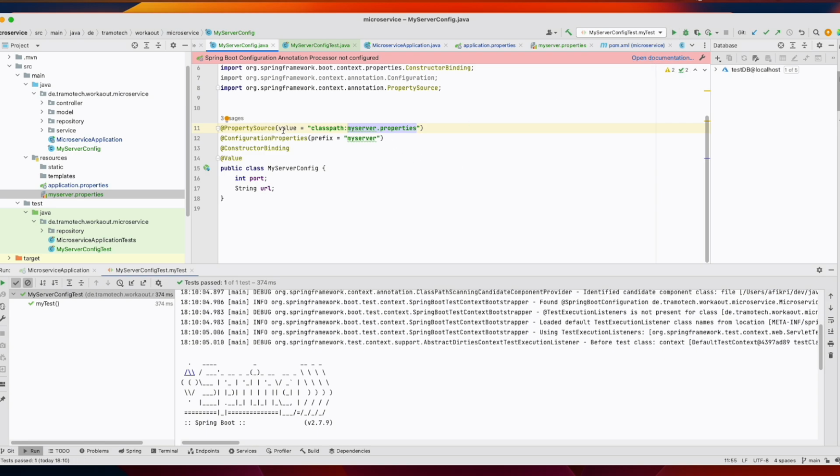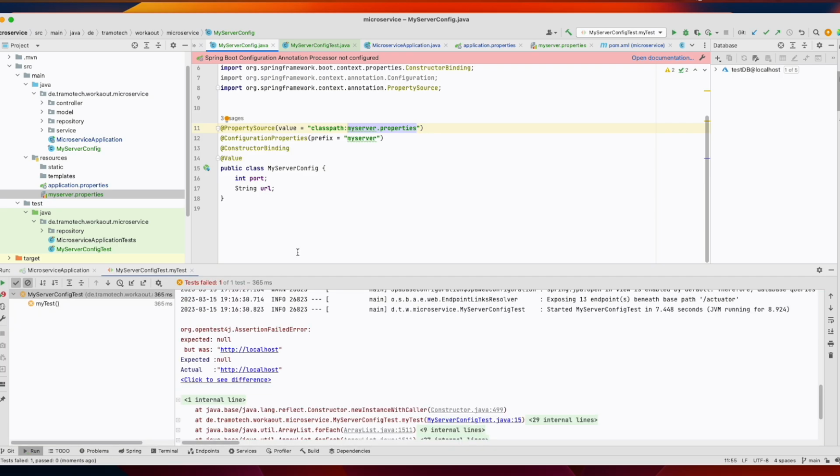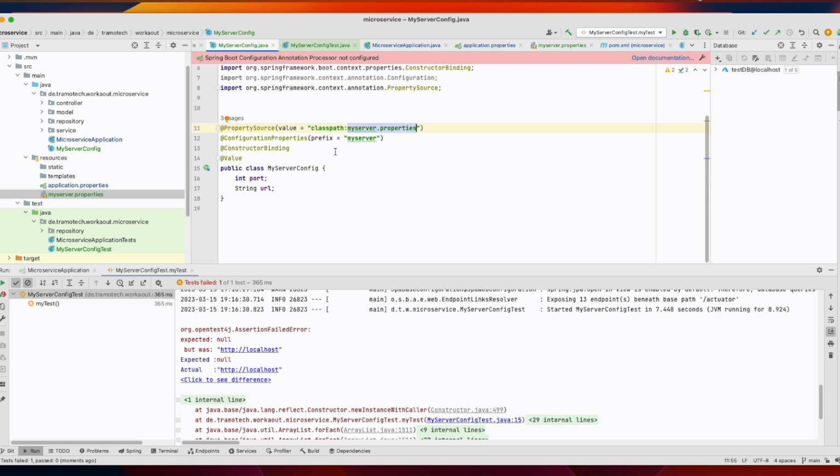So we run the test. And you see the exception. So this configuration doesn't work. And there is a workaround for that.